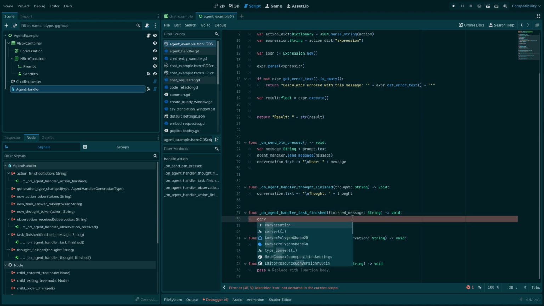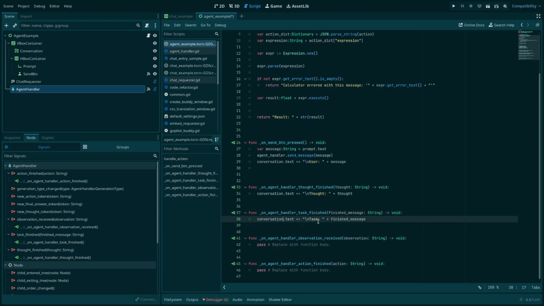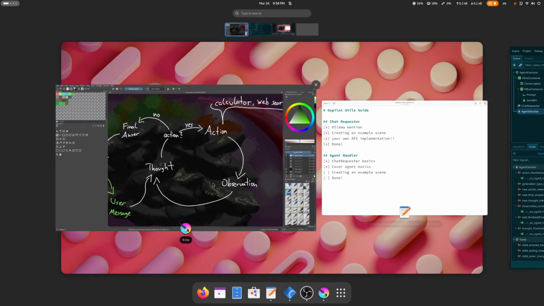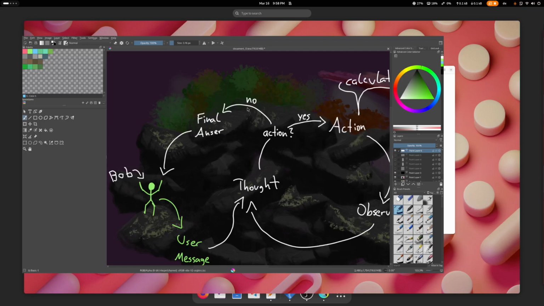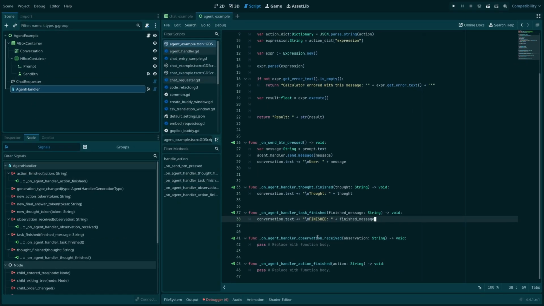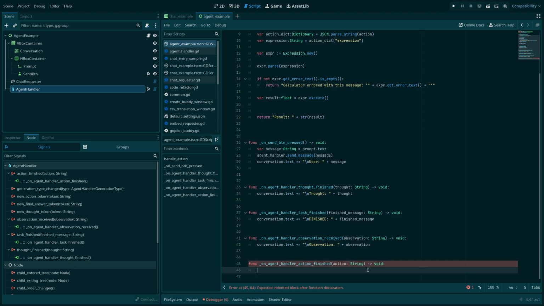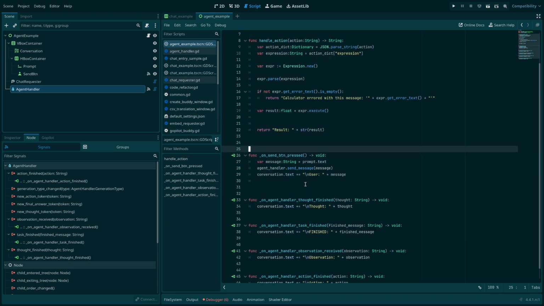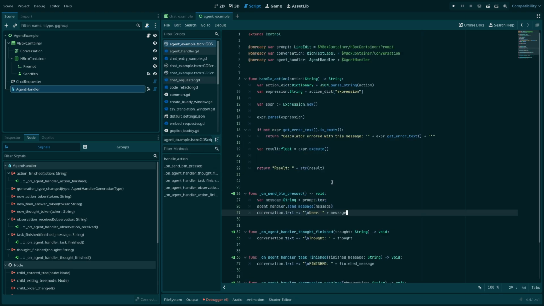So let's do this. Conversation.text task finished like this, so we know when it's actually done, when it sends us the final message, right here, the final answer. And then the observation, which we're also going to print, obviously, and the action it will take. So we can actually see the dictionary it kind of generates for taking the action.